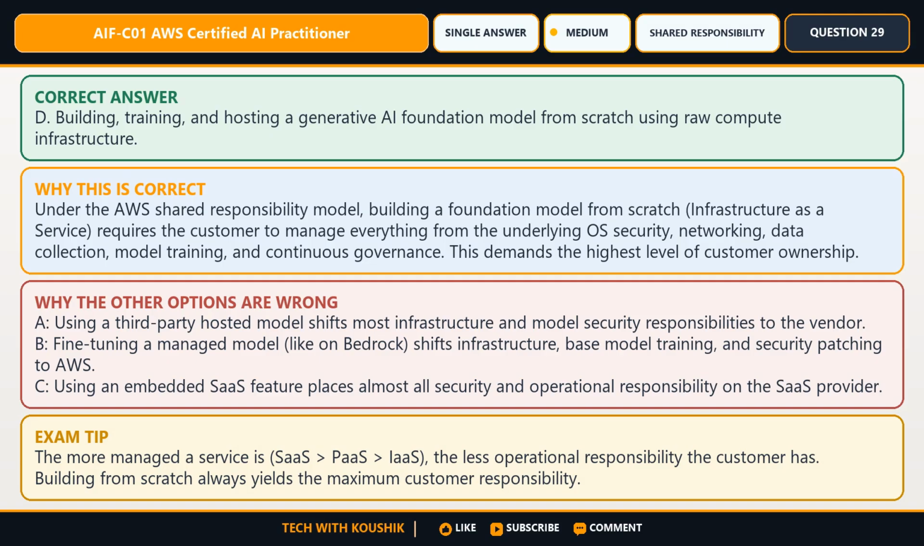Now eliminate the distractors. A. Using a third-party hosted model shifts most infrastructure and model security responsibilities to the vendor. B. Fine-tuning a managed model, like on Bedrock, shifts infrastructure, base model training, and security patching to AWS. C. Using an embedded SaaS feature places almost all security and operational responsibility on the SaaS provider. A useful exam pattern is this. The more managed a service is, SaaS, PaaS, IaaS, the less operational responsibility the customer has. Building from scratch always yields the maximum customer responsibility.